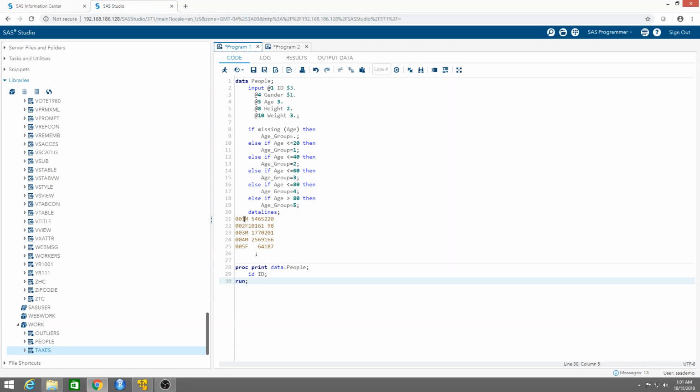So 001 is the ID of the first person, 002 is the ID of the second person, and then at the fourth column we have the gender, which is a character variable with only 1 column: male, female, male, male, etc. You can see how it goes. We did this before in a previous chapter. It's called the fixed column format.